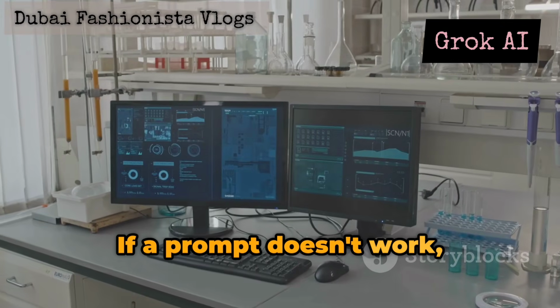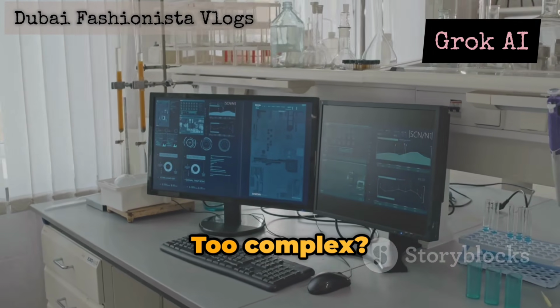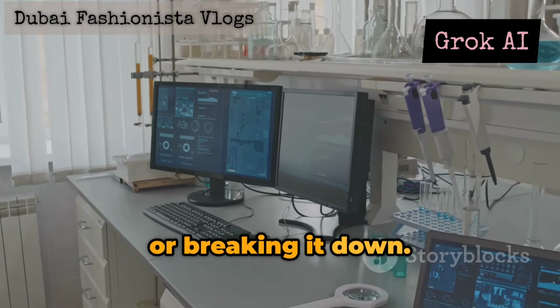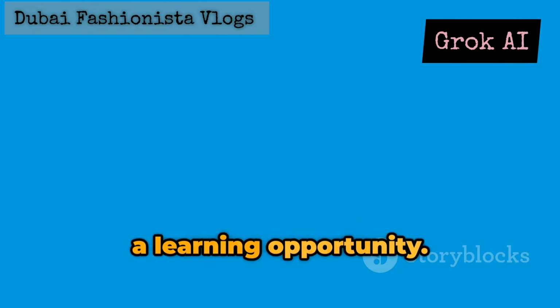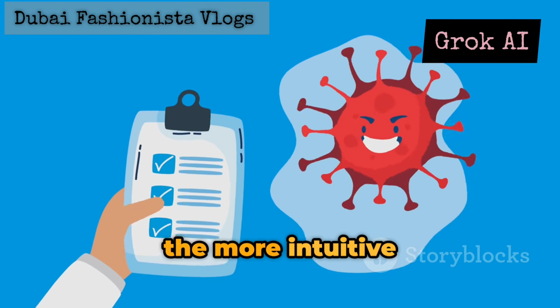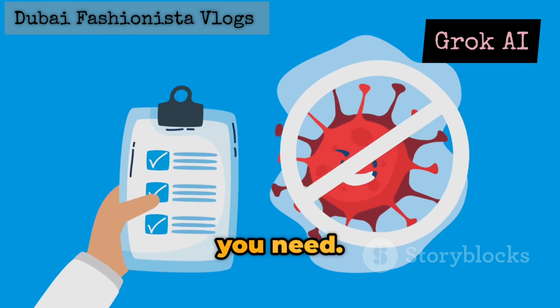If a prompt doesn't work, don't give up. Ask, was it too vague? Too complex? Try rephrasing, adding detail, or breaking it down. Each interaction is a learning opportunity. The more you experiment with different types of prompts and tasks, the more intuitive it becomes, and the better you'll get at guiding Grok to produce exactly what you need.